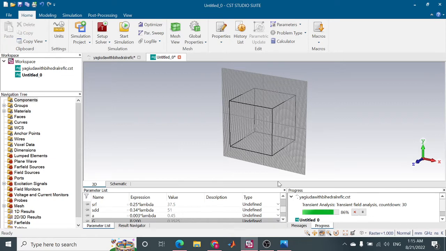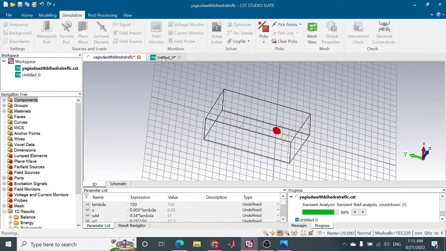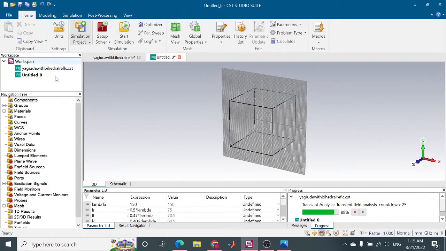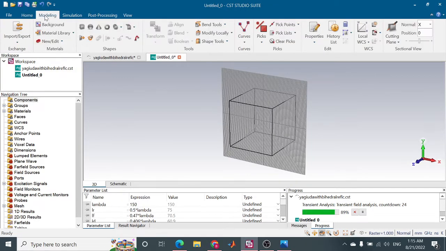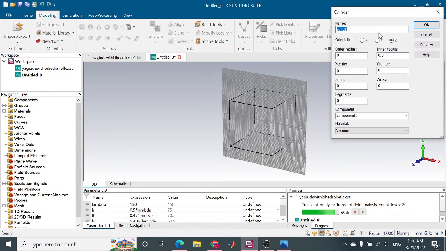Now we are going to see that. Now I'm going to go to modeling, cylinder. Name it dipole. It should be 0 to radius A, extended 0, 0. Z minimum is G by 2.